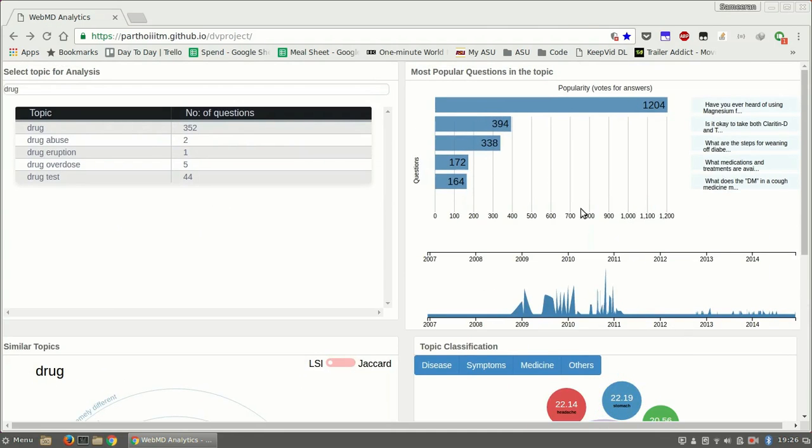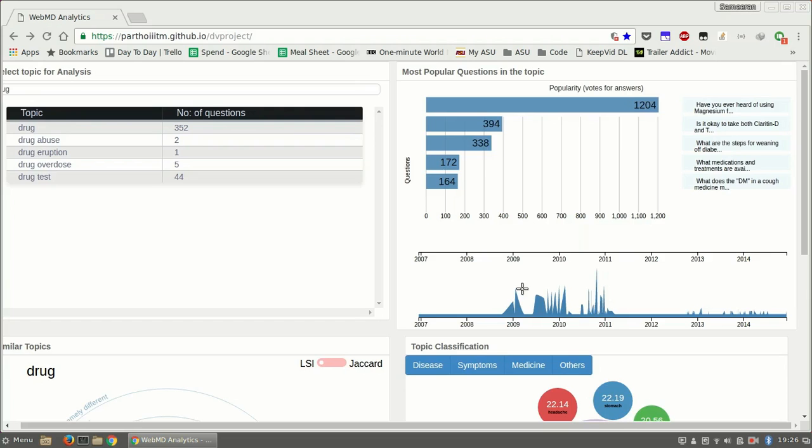So now let me explain what happens in this portion here. This portion shows how the interest in a particular topic varies over a period of time. As you can see, for this particular topic, drug, there has been an interest spike during 2009, and then there have been fluctuating spikes till 2011, and then the popularity has been pretty low. So what I can do here is zoom into this particular region by selecting it.